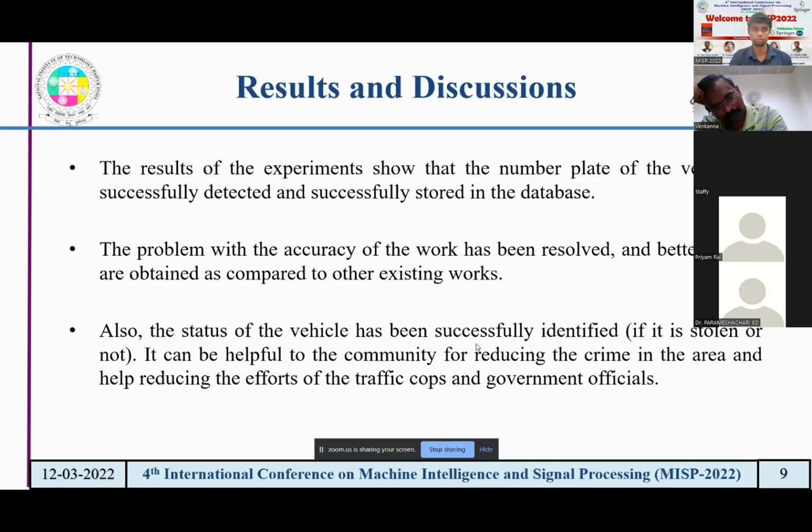So what we are trying to do here is, let's say you have a white car with some particular number, and that number plate is changed to some other different car's number plate, and that is a fake.